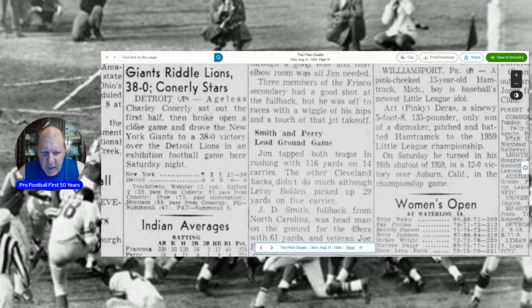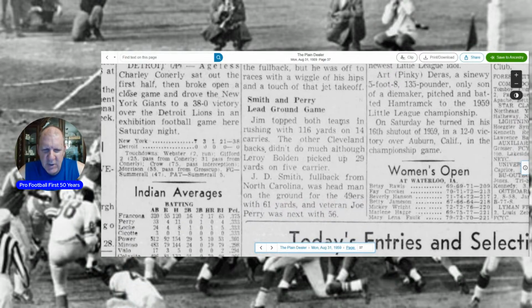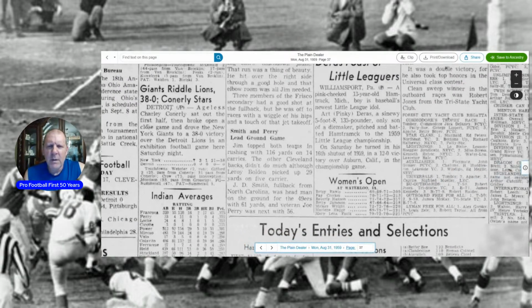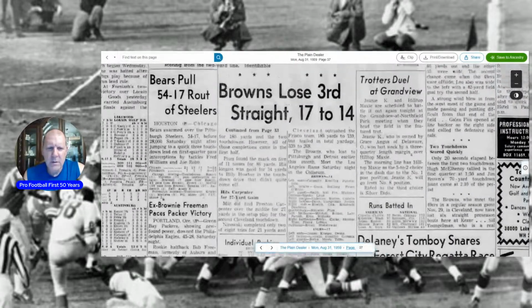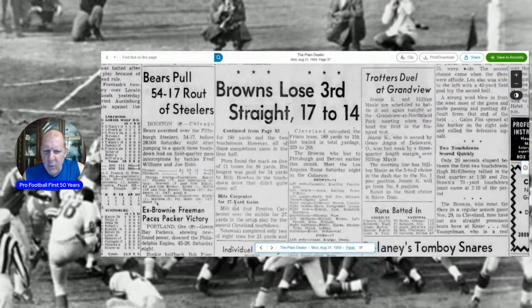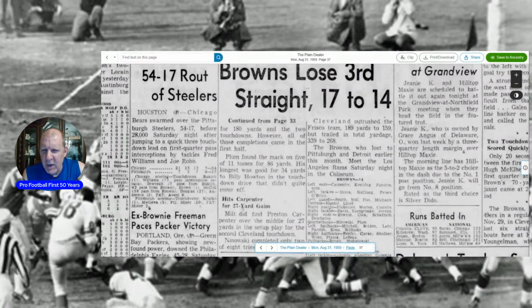The other Cleveland backs didn't do much altogether. Leroy Bolden picked up 29 yards on 5 carries. J.D. Smith, fullback from North Carolina, was head man on the ground for the 49ers with 61 yards, and veteran Joe Perry was next with 56. Is that it? Cleveland outrushed Frisco 189 to 159, but trailed in total yards 339 to 268.